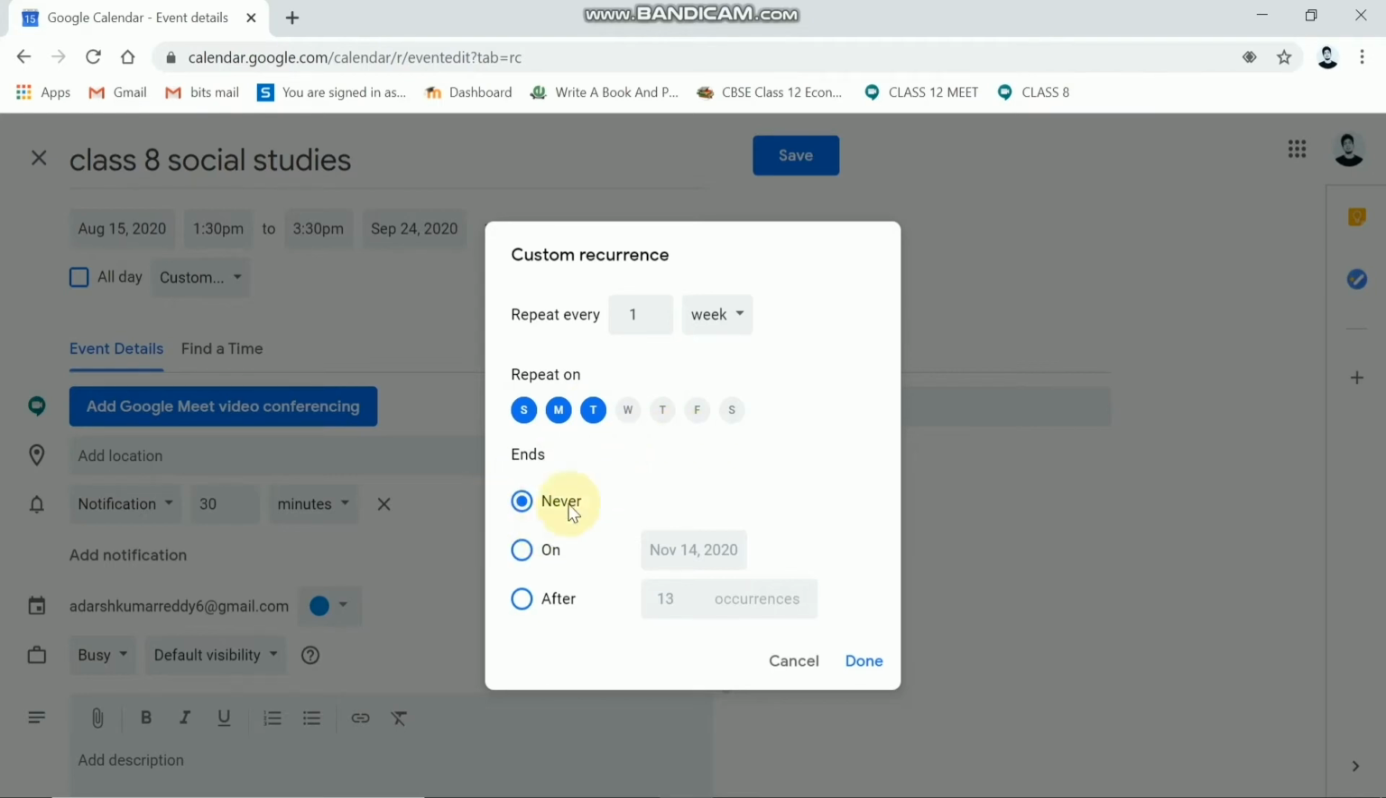And when do you want to end the event? You can specify it by clicking on November 14, 2020. So I'm specifying it as the event should end on November 14, 2020. I mean the occurrence of the event. Or if you want, you can specify it as after 13 occurrences. Yeah. After you are specifying the custom recurrence, just click on done.